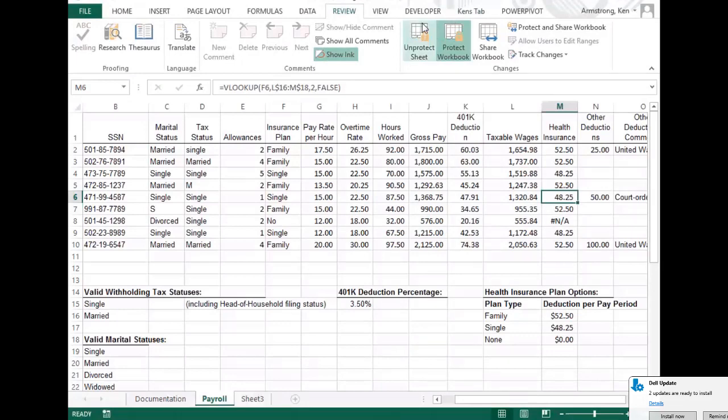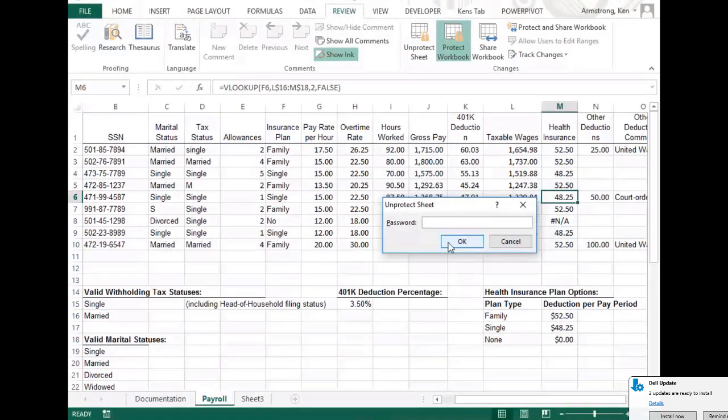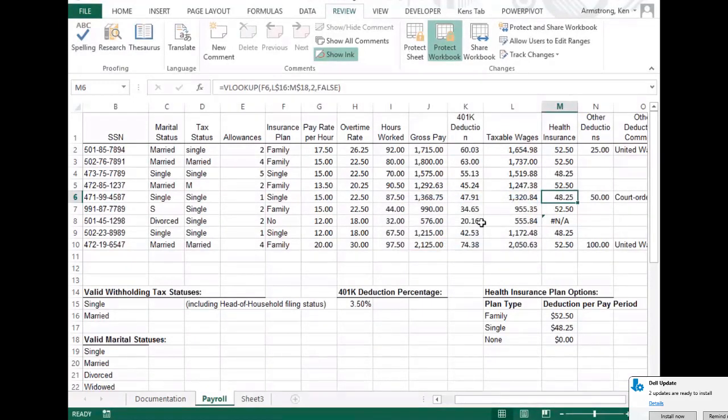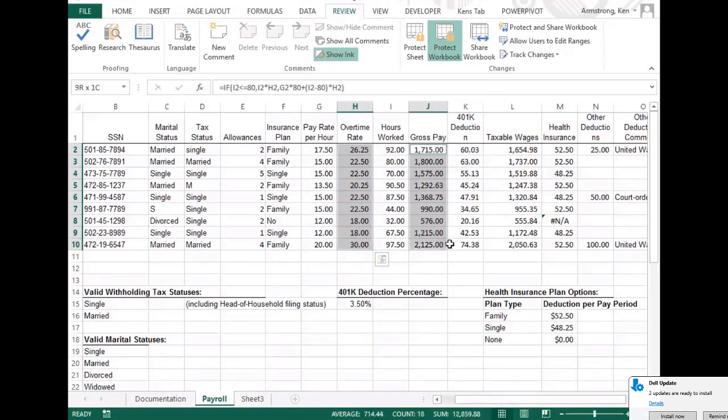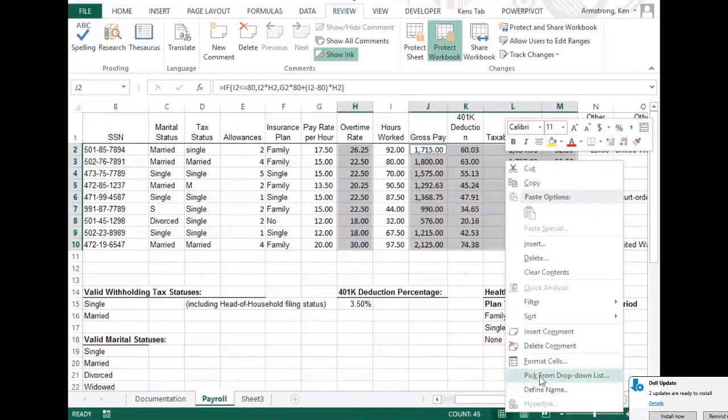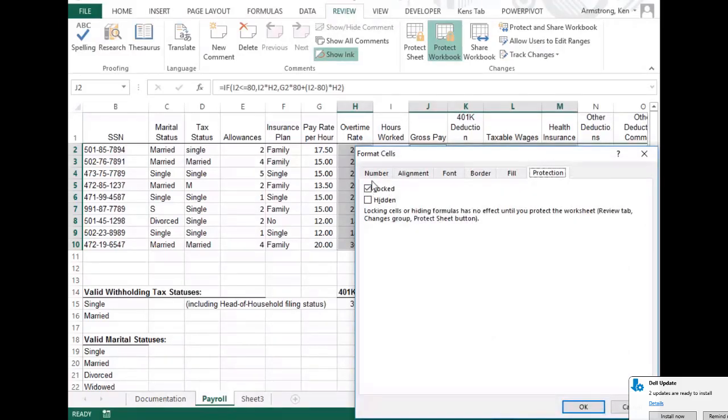So I'm going to unprotect the sheet, and in order to unprotect it, I have to enter in the password again. Now it's unprotected. And let's say any of these cells with formulas, let's see, highlight that, hit the control key and highlight those and that. Those are all formulas. And I can right click on all those and say format the cells, and I want the formulas hidden from view.